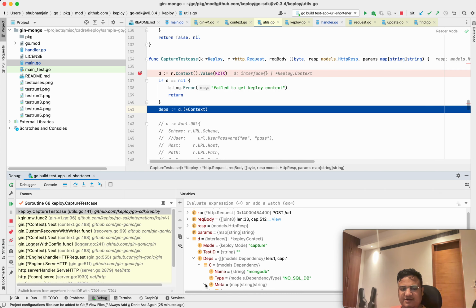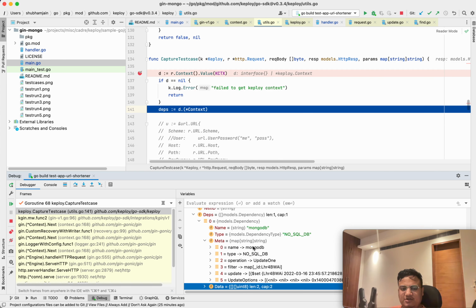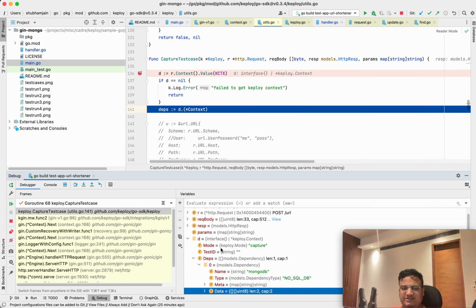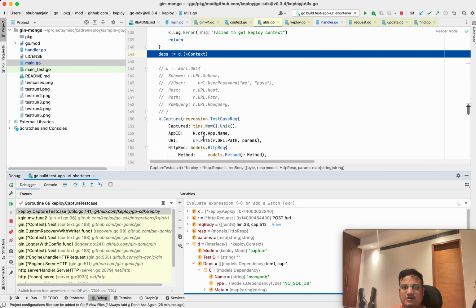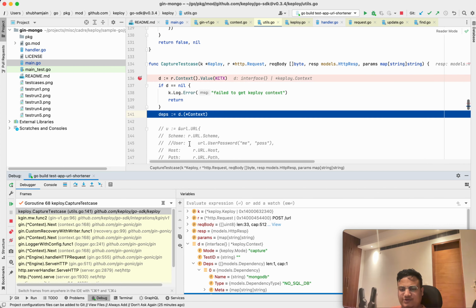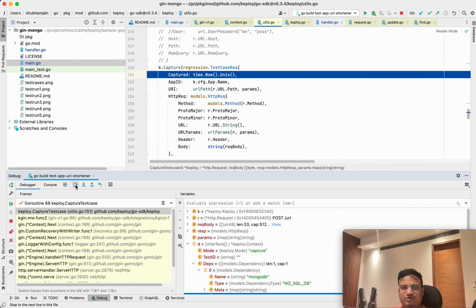Yeah, so that's it. And then we have a bunch of metadata. It's MongoDB, a NoSQL database, what the operation was, what the filter was, what the update operation was, all of that. So that's in the metadata. Now all of this would be sent to the server. So let me show you how that works.